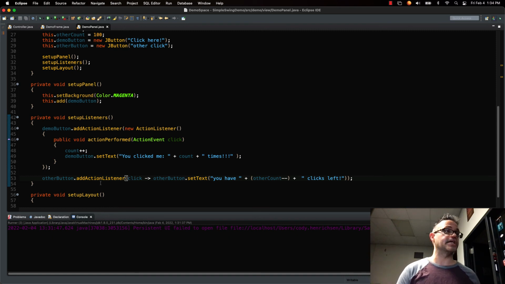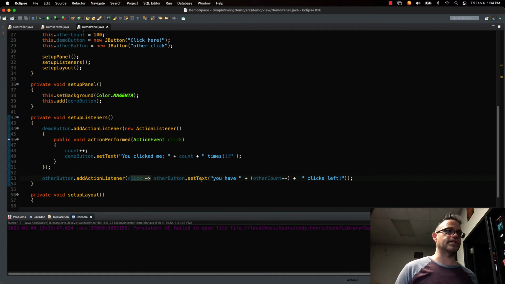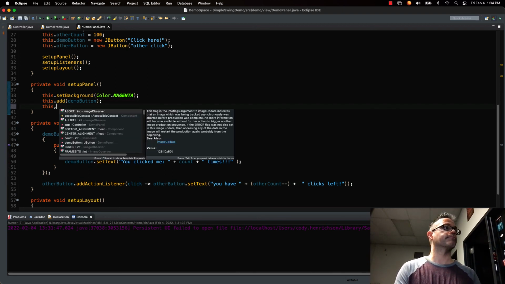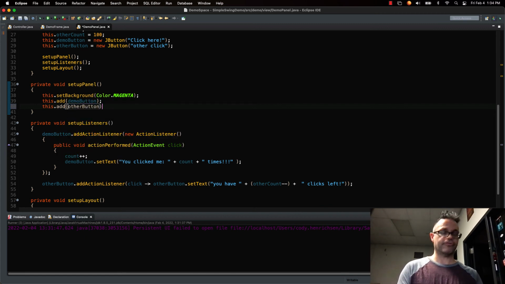This is amazing. It takes all this work right here of the new action listener, public void action performed, open squiggles, and condenses it down to click is directed to that call. I know, it's amazing. And so we're just going to do set text. You have other count minus minus plus clicks left. So this is going to be amazing. Oh wait, we first have to add it to it. So let's go right here and this dot add, and put other button. Can't forget to add the button to the panel.